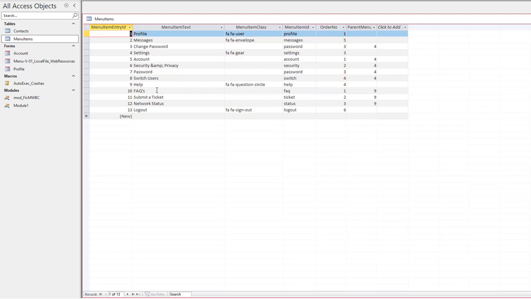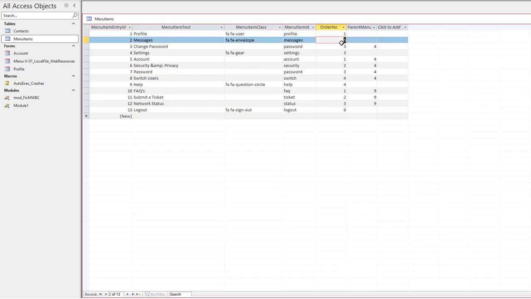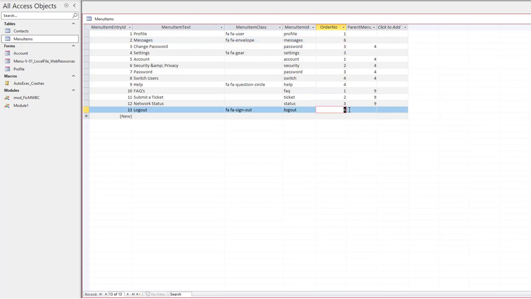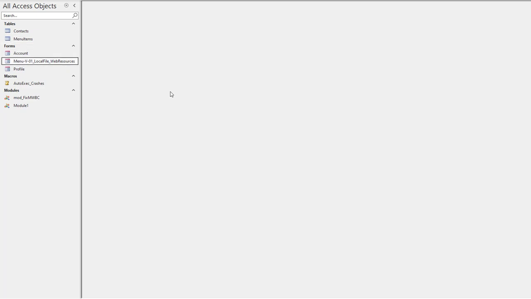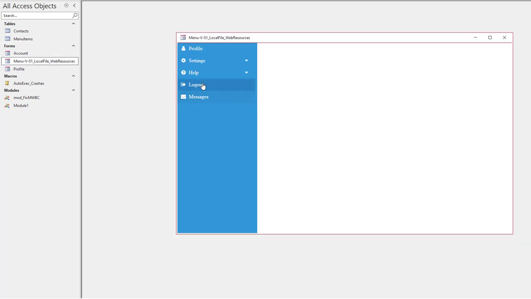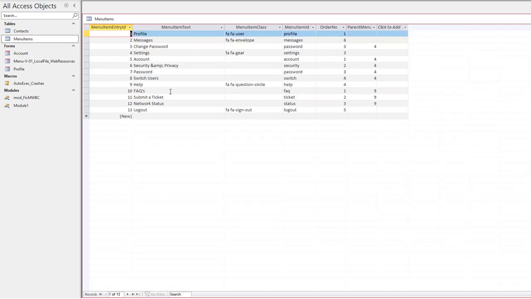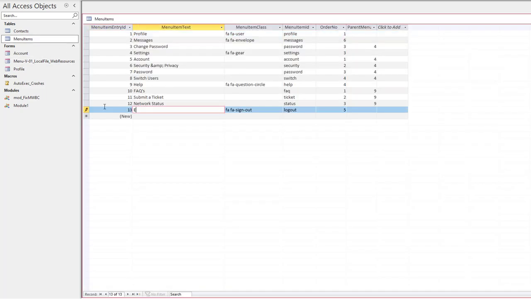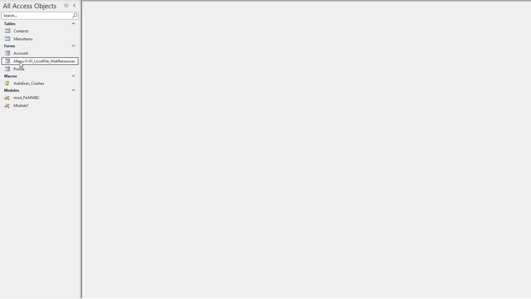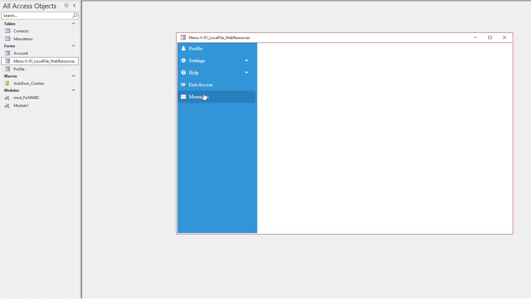So we'll just come here. We'll look at where messages are. Oh, messages is 5. I'm going to now make this 6. I'm going to make this 5. So now the logout should be above messages. You don't like the word logout? No big deal. Exit access. And now you have exit access.